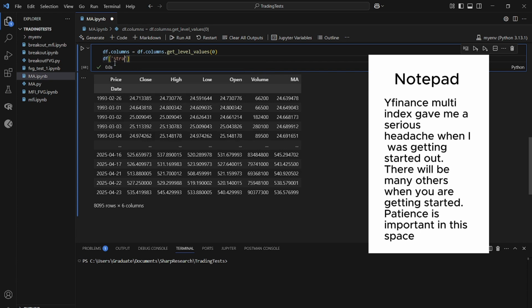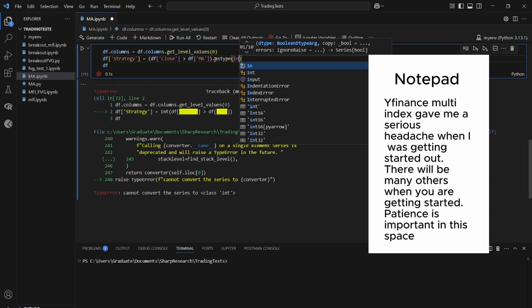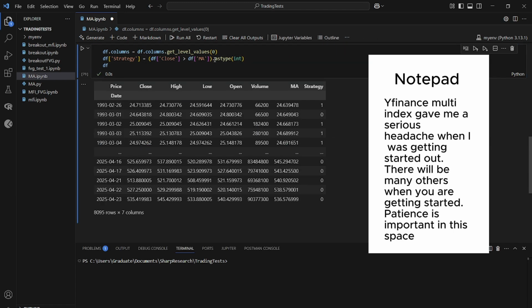For the data frame strategy column, we're going to go long if prices are above the moving average and short if they're below. So df close is greater than the df moving average column, then that will be true, otherwise false. Great. So the strategy column is true when the close price is above the moving average and false when it is below. You can see that in this instance it is lower and we have a zero, and in this instance it is above and it is a one.